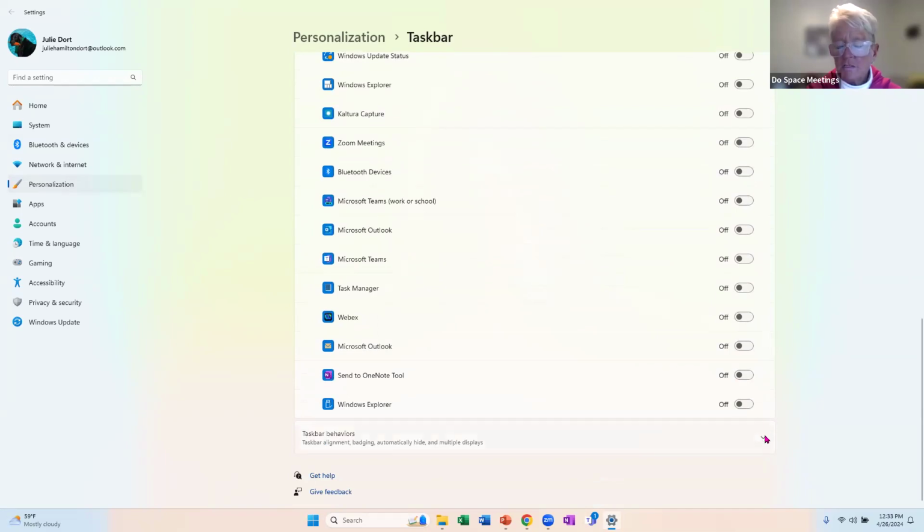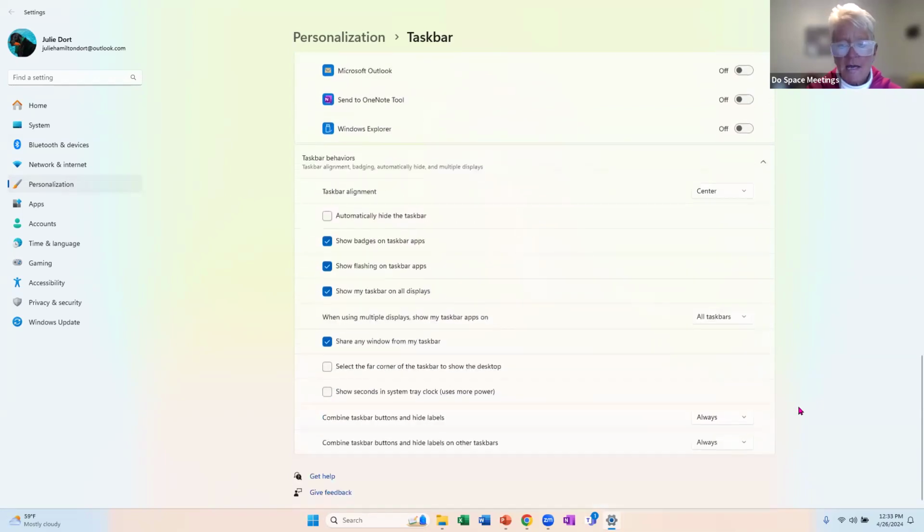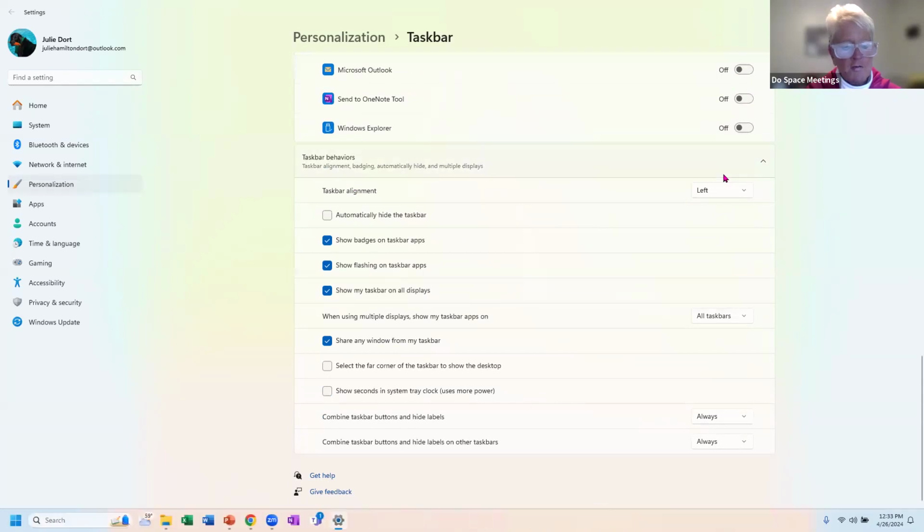Taskbar behaviors. Let's look at that one. So I'm going to click on the down arrow. This is where you're going to go for the taskbar alignment. So if you don't like it centered, you can put it over there on the left. Remember when you used to be able to move it to the side, to the left, to the right, to the top. You can't do that anymore. It's either to the left at the bottom or in the middle of the bottom. I like it in the middle, so I'm just going to go ahead and put that back over there.